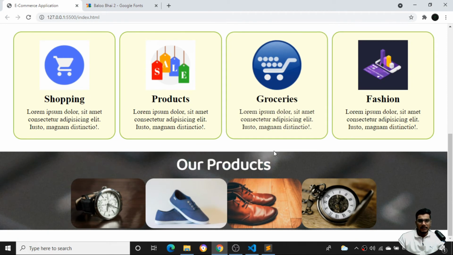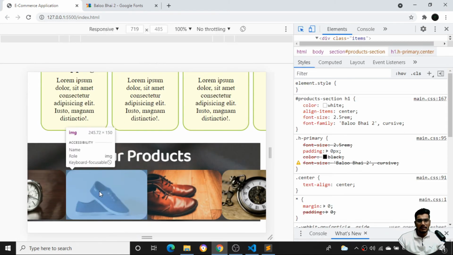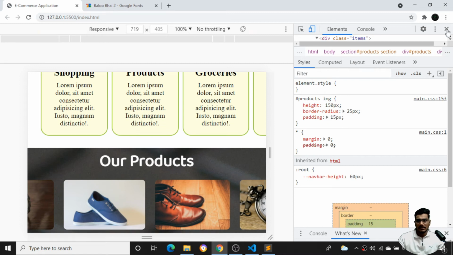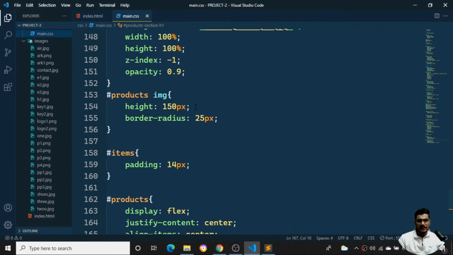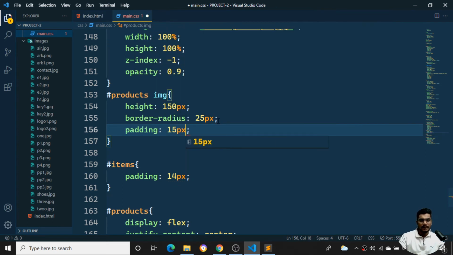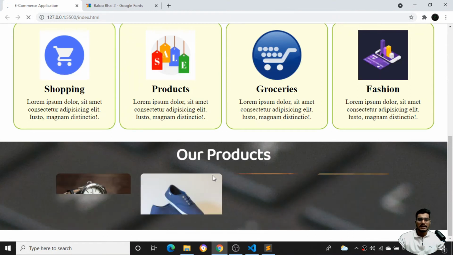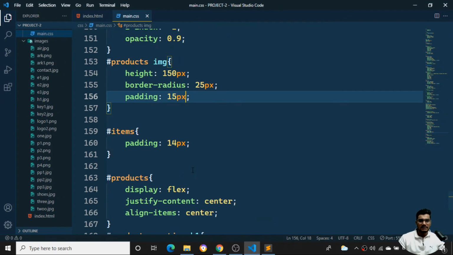You can see the image has been set, but it is not taking the spaces from here. If I select this image and give padding, say 15 pixel, you can see the image is getting the space in this particular fashion. So I'll give the padding of around 15 pixel here. Once I set it to 15 pixel, you can see the image has been loaded. This is how I can create the product section, and the product section is completed.